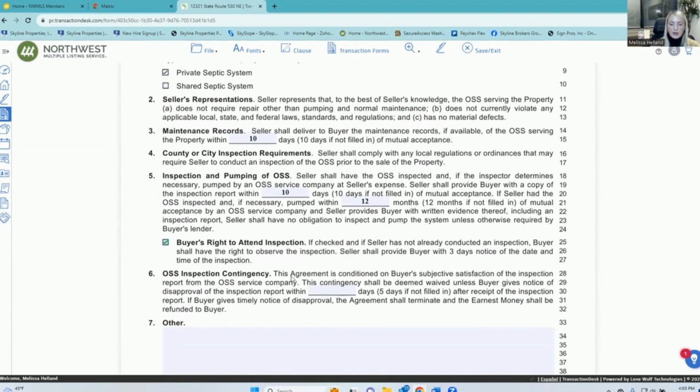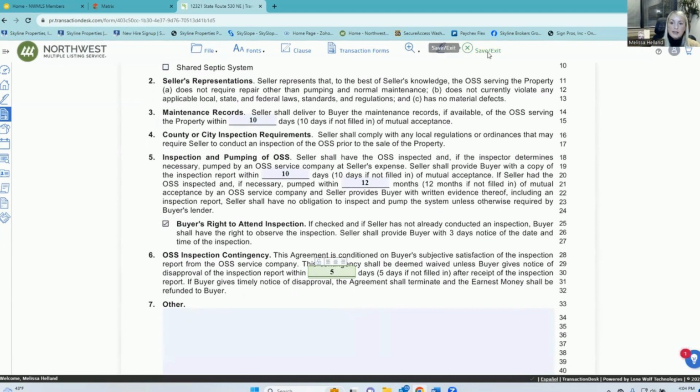Okay. This agreement is conditioned on buyer's subjective satisfaction of the inspection report from the septic service company. This contingency shall be deemed waived unless buyer gives notice of disapproval of the inspection report within, we'll say, 5 days after receipt of the inspection report. If buyer gives timely notice of disapproval, the agreement will terminate and the earnest money shall be refunded to the buyer. We're going to go ahead and save and exit.